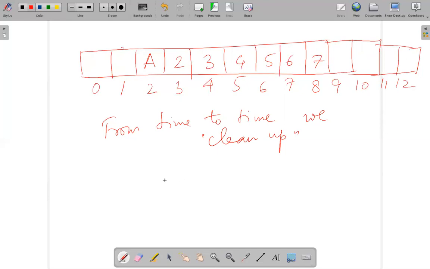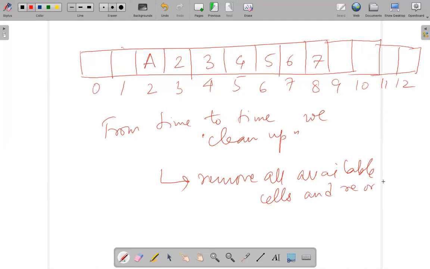Okay. So during cleanup, we remove all available cells and reorder items. So this A here marks an available cell.